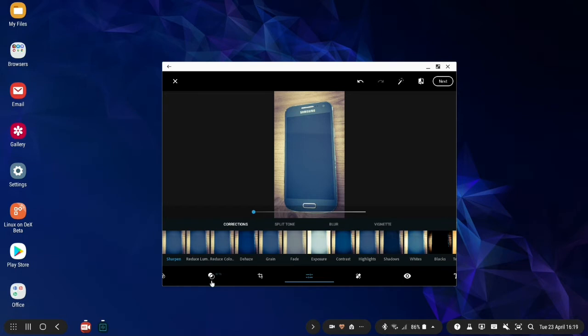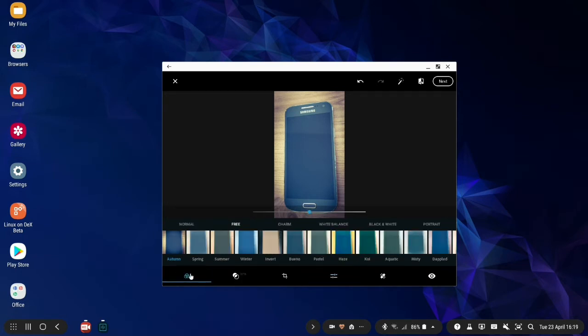And I really think that this app is very usable in DeX. And it works really nicely. It's a good Photoshop alternative if your needs aren't too demanding. But guys, it works really nicely in DeX.